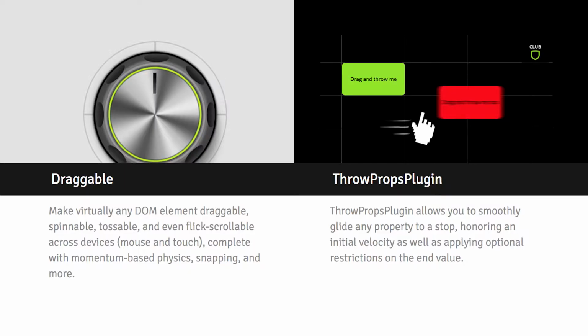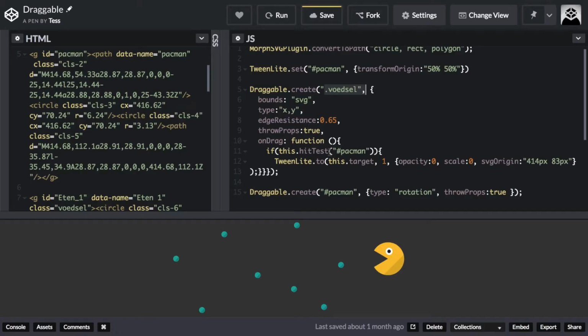Draggable gives you the opportunity to make an object rotate or move when pressing or dragging with your mouse. To make an object draggable, you write the ID or class of the object in the tween. The object will now move. By adding the Throw Props plugin, you can throw the object over the screen.